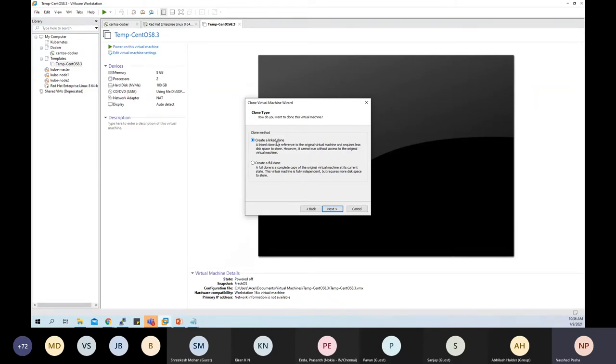But there's a drawback with the linked clone. If the parent disk is corrupt or deleted by mistake, you cannot access the VM that you create. But the advantage is what? You get to save a lot of disk space. Our containers are kind of linked clones. A container image is a storage or a disk, a parent disk, and each container that you create is a linked clone.